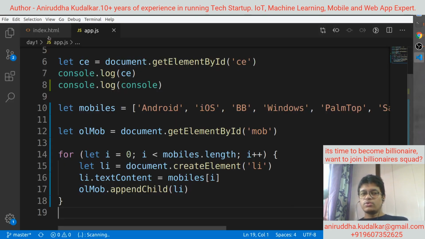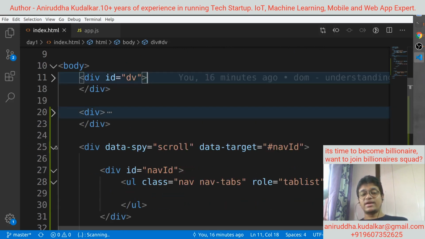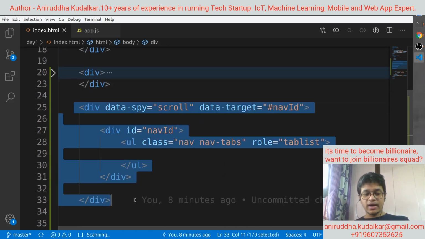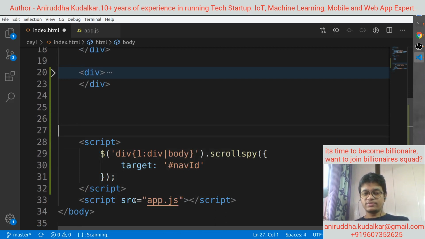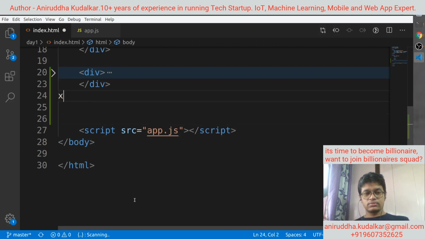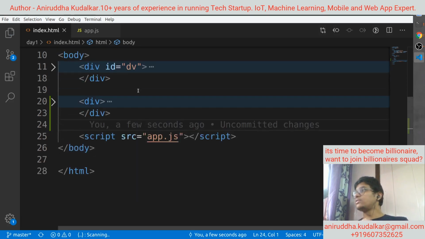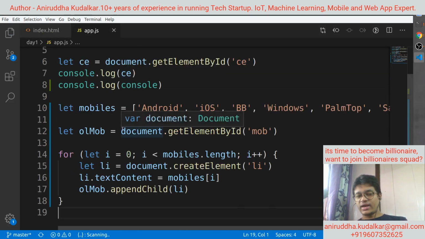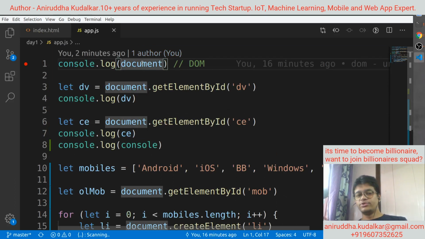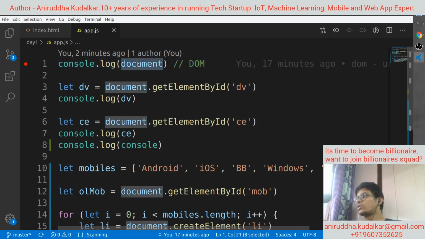So HTML is static by its nature. Remember that. HTML is static by its nature. You cannot write a for loop inside HTML. There is a limitation of HTML, and so you need to get the help of the document object. So this document object will give you access to the complete HTML.